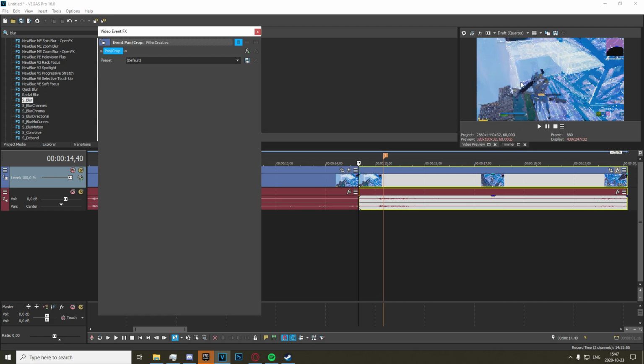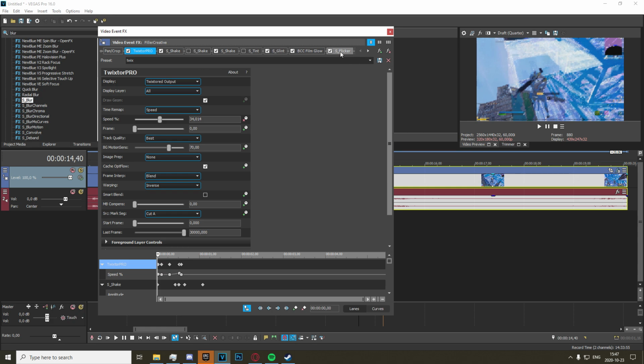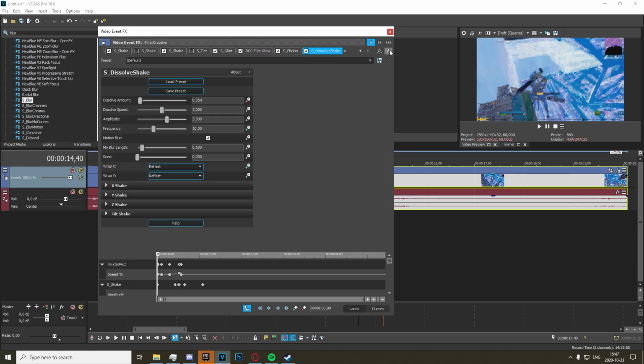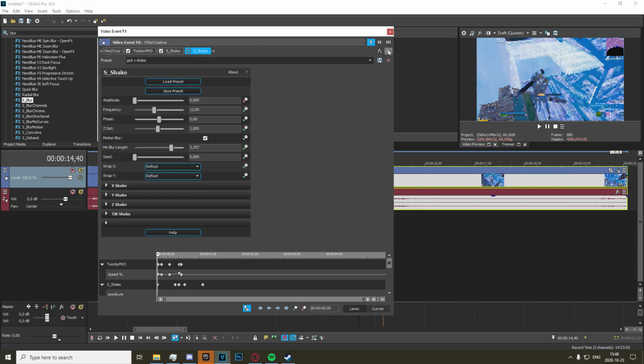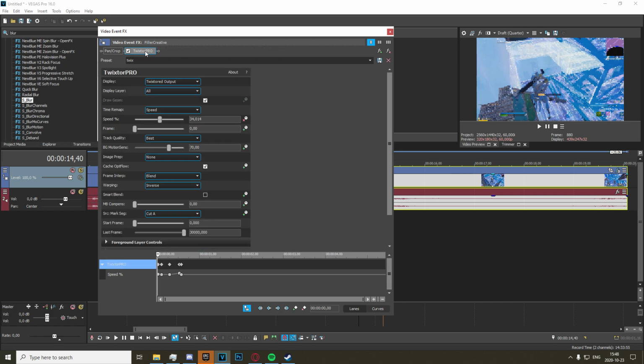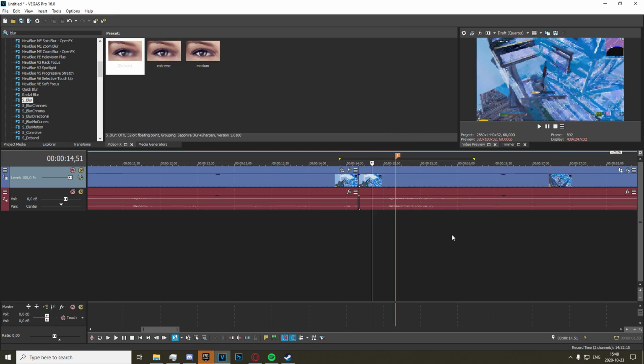Now for me, it's going to have a bit more effects than it's going to have for you. For example, this actually has all my presets in it. This is going to be blurred, by the way. But you'll have the Twixtor Pro right here. So as you can see, it looks like this.